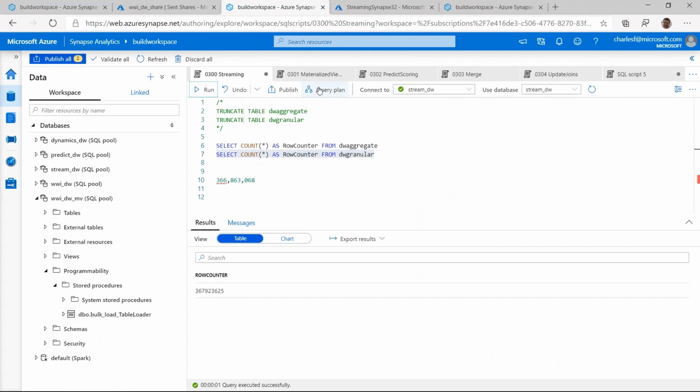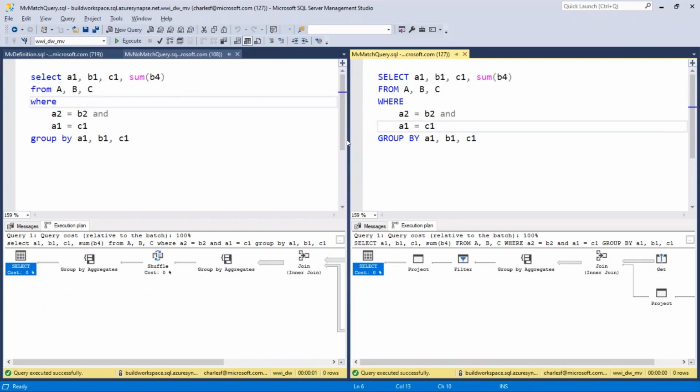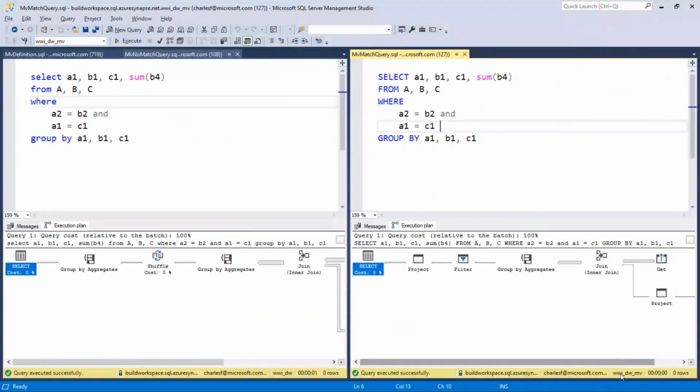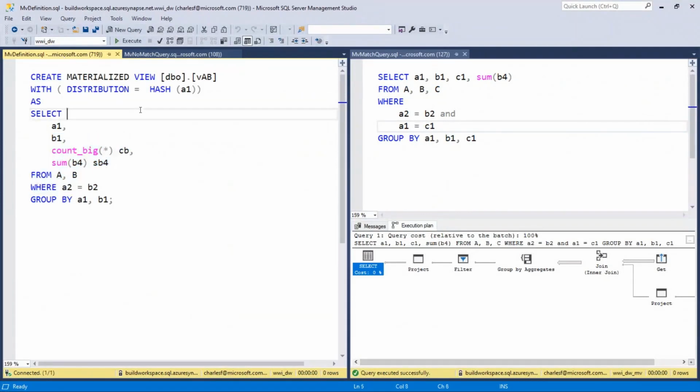And for materialized views, I'm actually going to flip over to show what this looks like in Management Studio because it's a little easier to do a side-by-side comparison. So in this scenario, I've got two queries. They're exactly the same. The only difference is that if you take a look down the bottom, I've got WWIDW, which is an older version of the Synapse SQL engine prior to Build. And on the right-hand side, you can see I've got DWMV, which is the current version that we're shipping at Build. In both of these scenarios, I've created a materialized view.